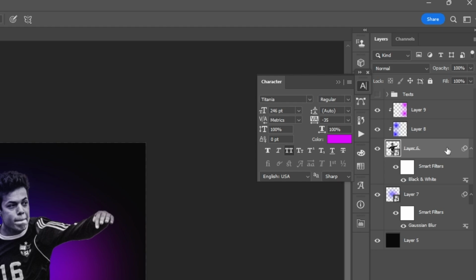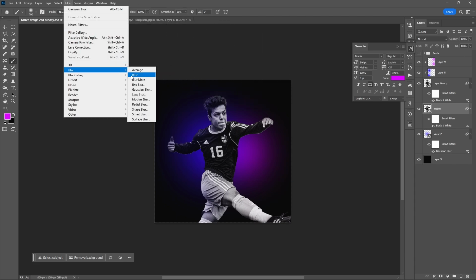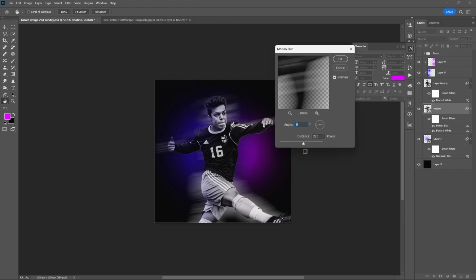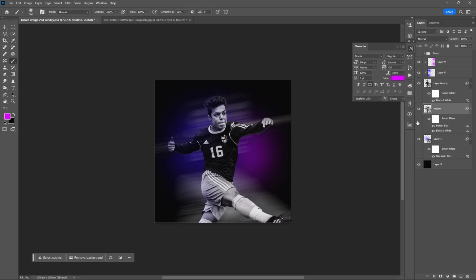Duplicate the subject, Control plus J. Let me rename this into motion. Go to filter, blur, motion blur. Set the blur till you see it fit, hit OK.